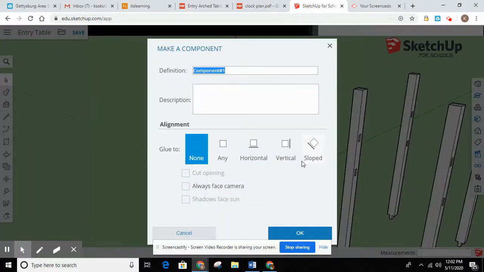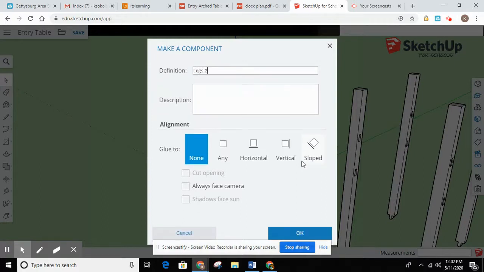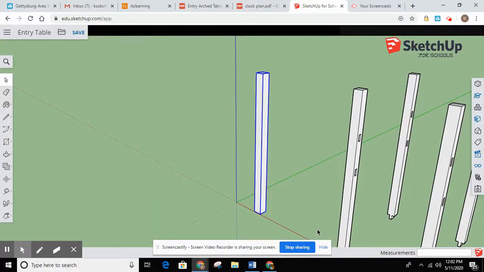I'm going to name this legs 2 because I already had my legs 1 drawn, so I got to rename it. Okay, you can name it legs and you'll be fine. Hit OK. Okay, you now have 1 leg drawn. Make sure that you name your project and then make sure you save it.